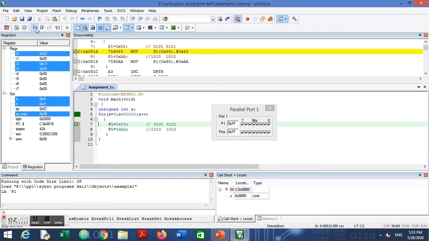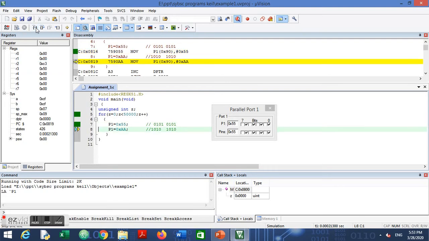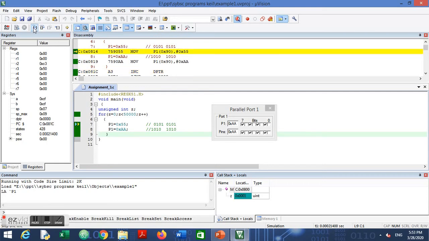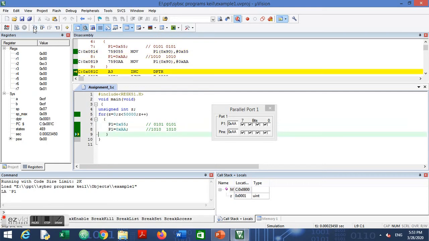Here you can see the 55 bit pattern. So alternate LEDs are on. A tick mark means logic 1, and no tick mark means logic 0. I'll click again, and here you can see the bit pattern is reversed. If I run this, you can see that the bits are toggling, and they will toggle up to 50,000 and then they will stop.